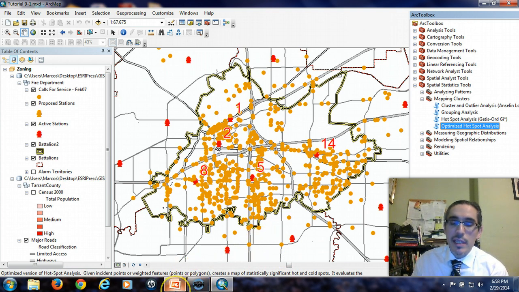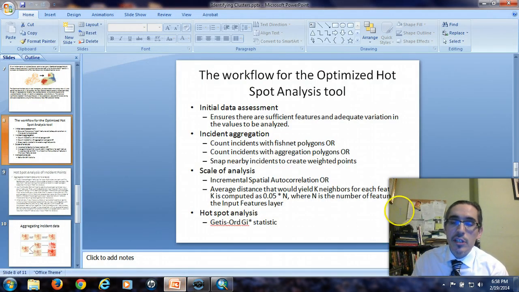It essentially is going to calculate the local Getis-Ord Gi star statistic again, but it's going to be doing it after it processes the data to make it usable within the hotspot analysis. So essentially, this Optimized Hot Spot tool does a few things. The first thing is it has to assess the data to ensure that there are enough features. You have to have at least 30 features for this process to work. And in addition, if there are values with it, this tool can also be used for features that have attribute values. But in this case, we're not worried about that.